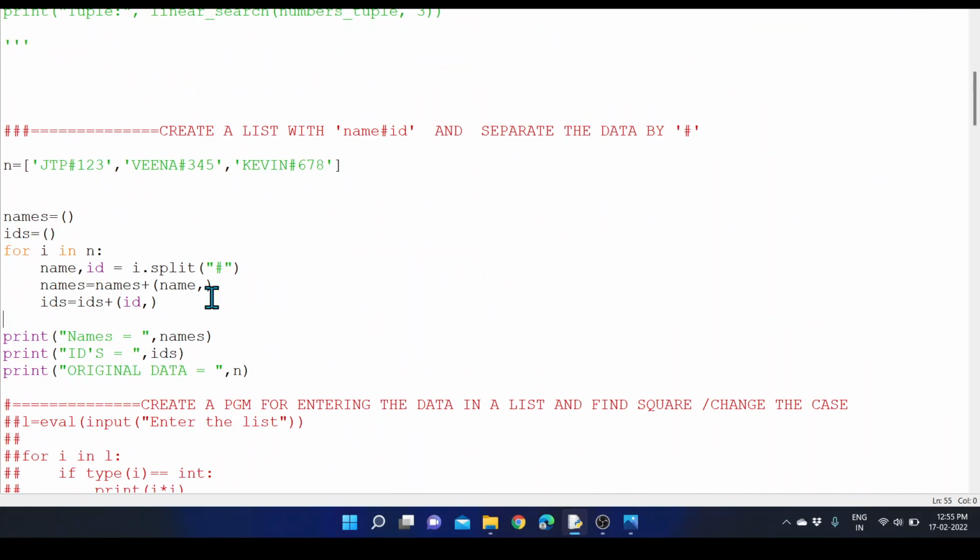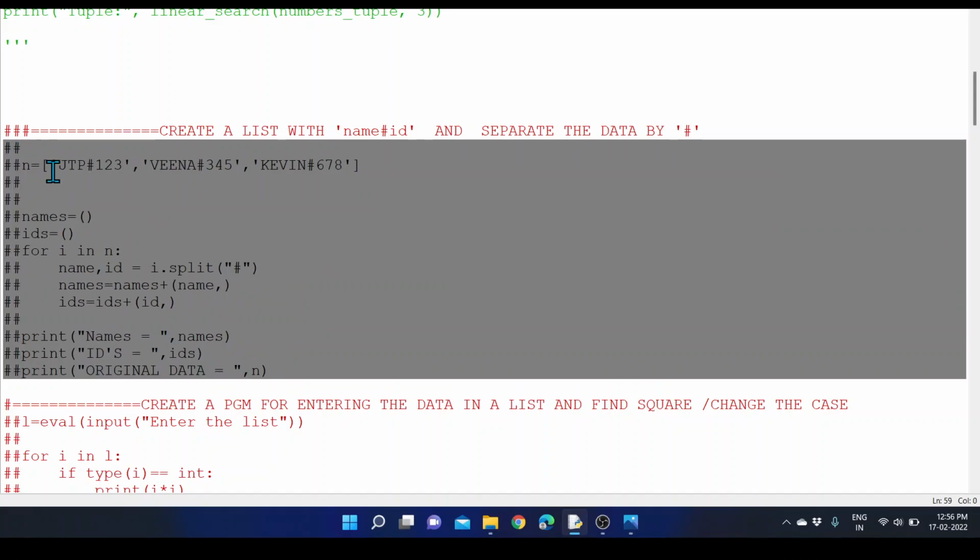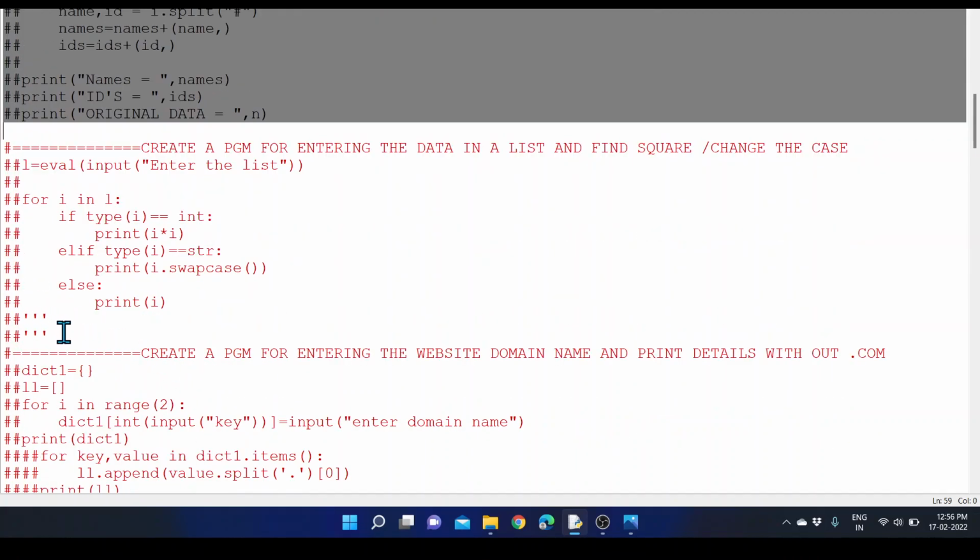So this one is the code that we are using there. We declare the list and we apply the split function based on the hash symbol, and we take that data into the names and ID variables, and after that we print that tuple and the original list. So that's the simple program that we are creating. And then we are moving to the next coding section.